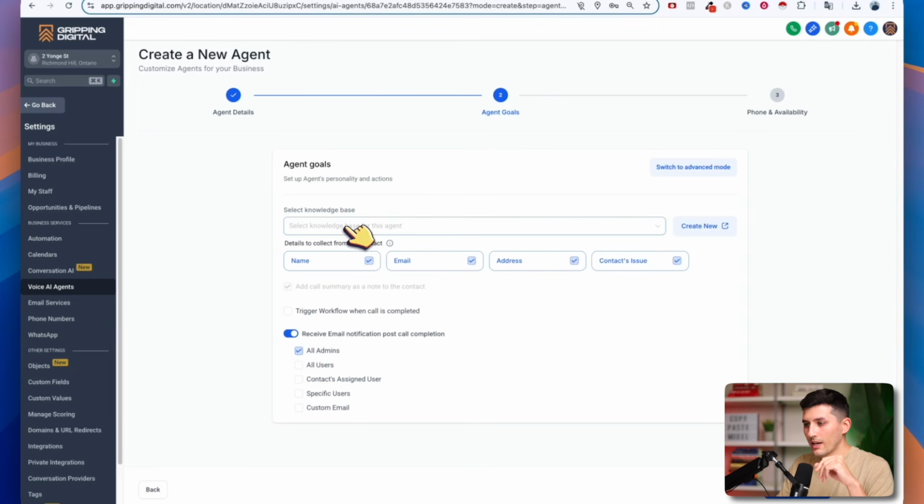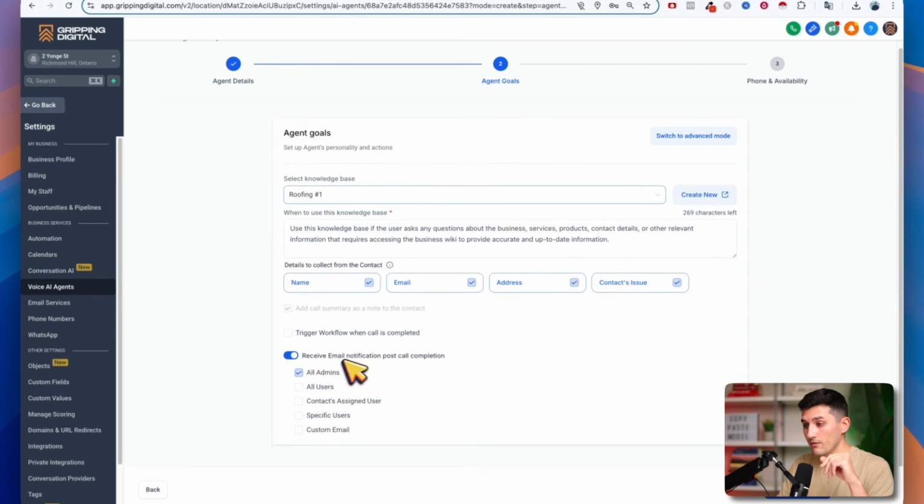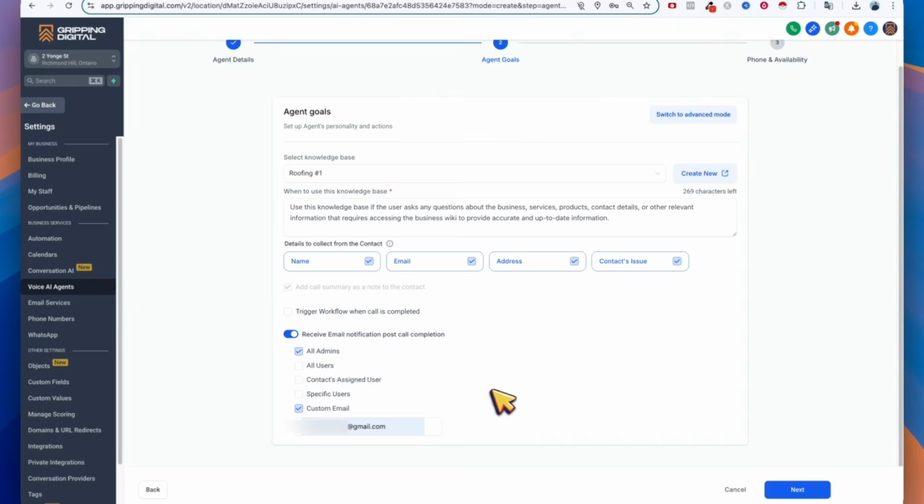Sure, address too. Select knowledge base. It's going to be our roofing number one, which we created the brains for. Receive email notification, past call. So right after the call has been completed, an email is going to be sent to the business owner with the transcript of what they said, what the AI said, all the information. Kind of cool. Okay, and then we click next.